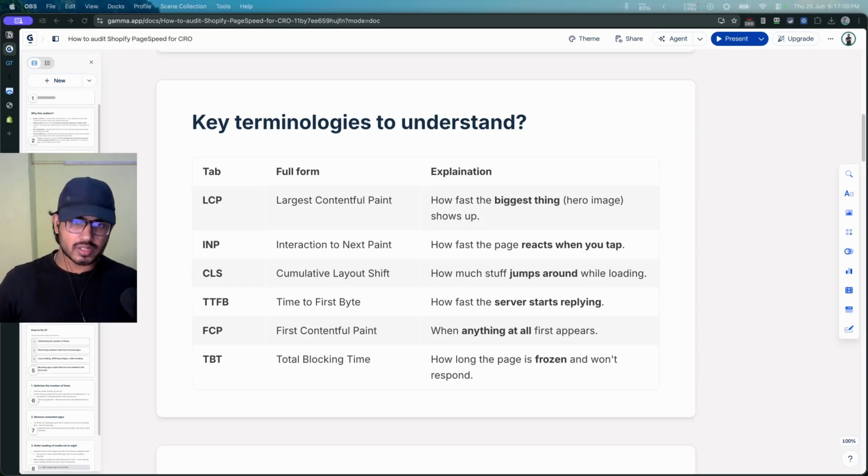Second is interaction to next paint, which is how fast your website is reacting when somebody is tapping on it. For example, there's an accordion, you click on it and it takes 5 seconds to open up. That is what we are measuring. Third is CLS, or cumulative layout shift, which means that whenever a page is loading, you might have seen the page shift. For example, on page load there was no element on top, but all of a sudden an announcement bar came in, shifting the page down a bit. That is the CLS. Fourth is time to first byte, which is how fast the server is responding.